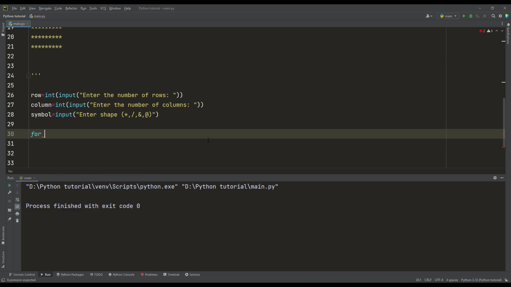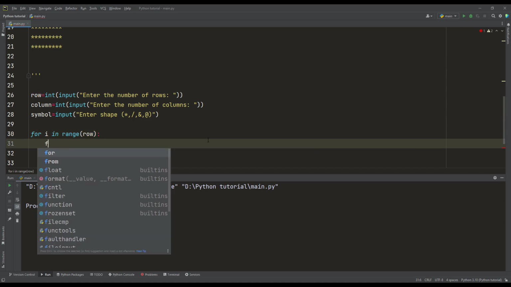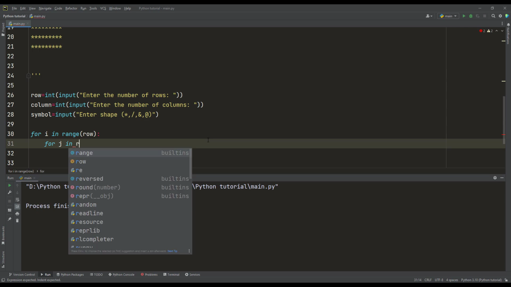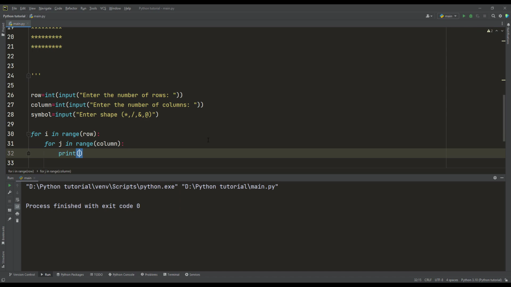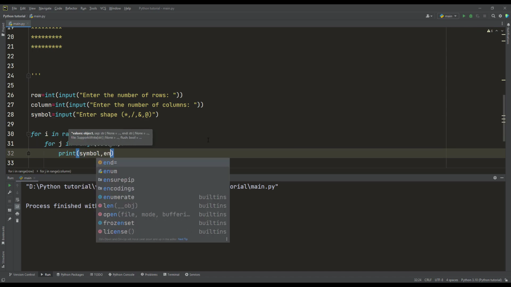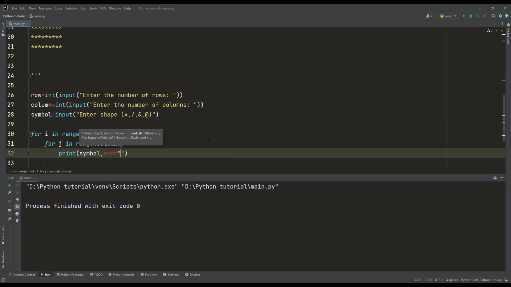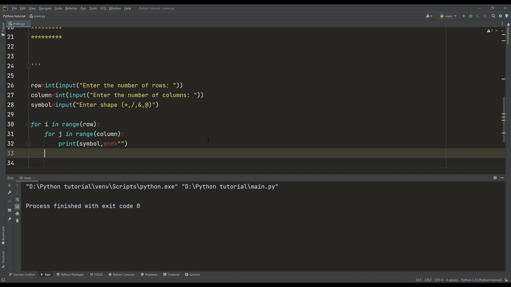I will say for i in range what? I will take i from range row, so it depends on the number of rows. Then the same thing, for j in range what? It will be in range column. That's what I described: we need to iterate over the number of rows and over the number of columns. Okay, so far everything is good. I just want to print the symbol, and I will set end to an empty string so it prints on the same line. And it is mandatory to go back with the indent and do the print. Without this, everything will be printed horizontally like this.